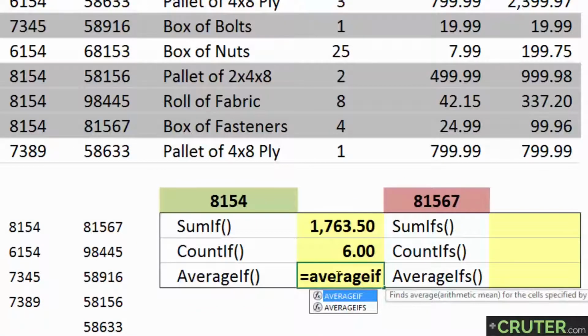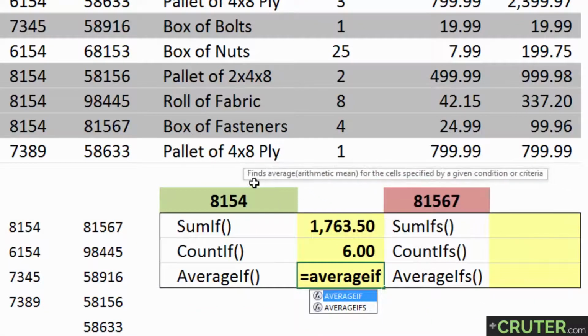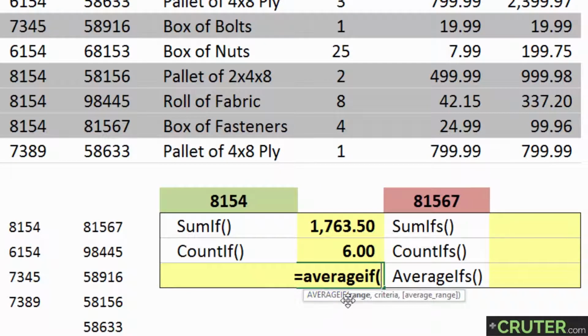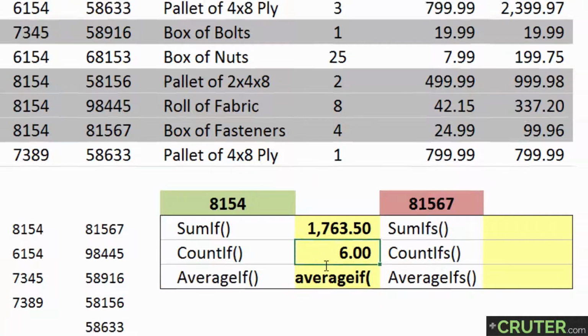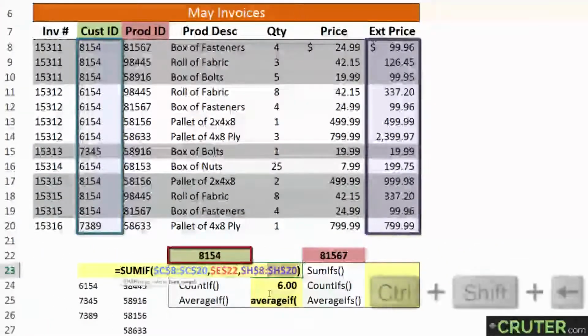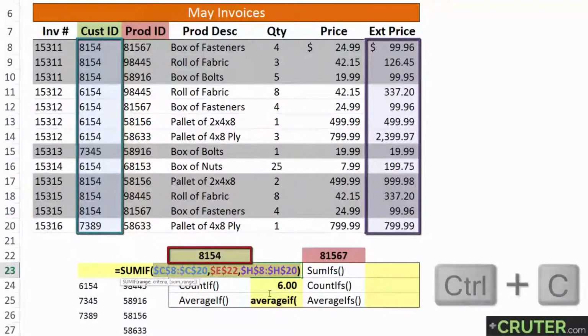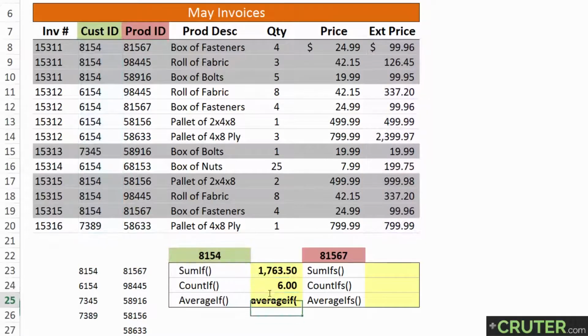Now the last one that we're going to go over here in this range is the average if formula, and it's really the same thing as the sum if. It just takes the average, and it actually has the exact same arguments as the sum if. So it has the range, criteria, and the average range. So instead of typing it, like we're about to do here, let me just put a little apostrophe there, and I'm going to grab everything that we just typed up here in the sum if formula, and then come back in here and paste it, get rid of that apostrophe, and let it go.